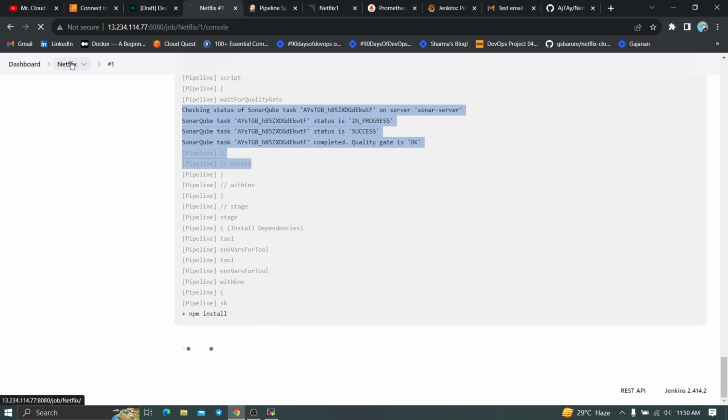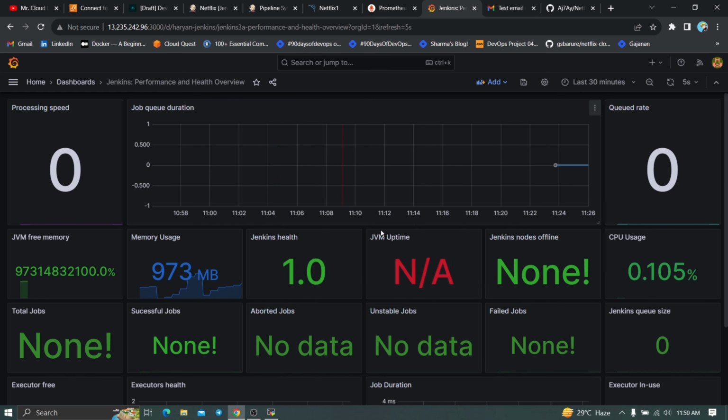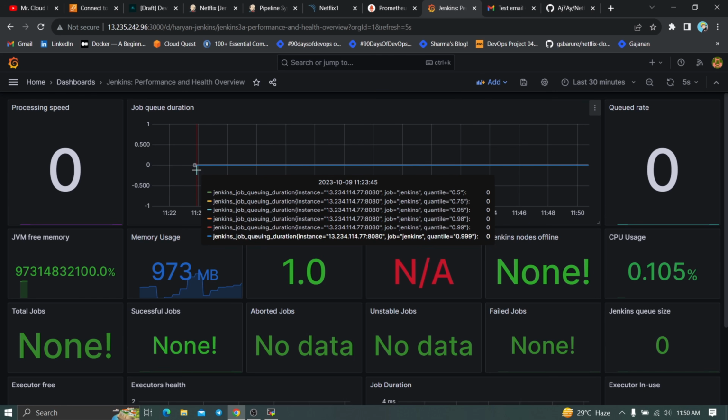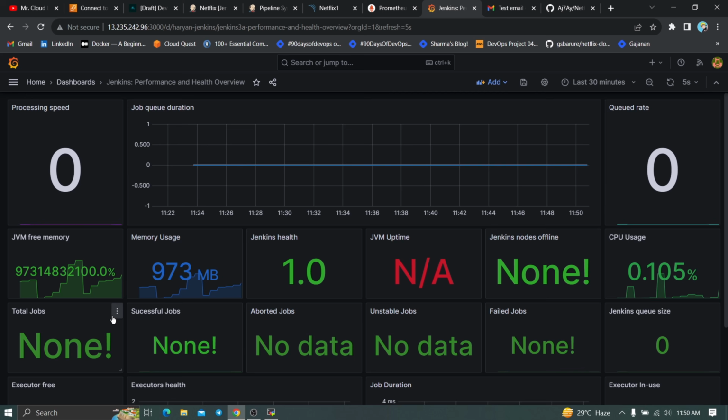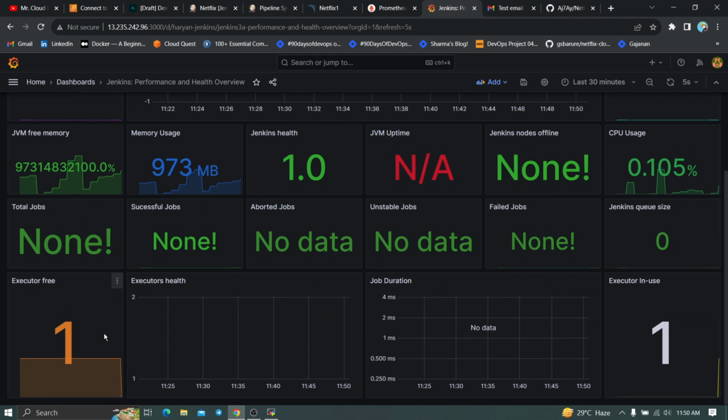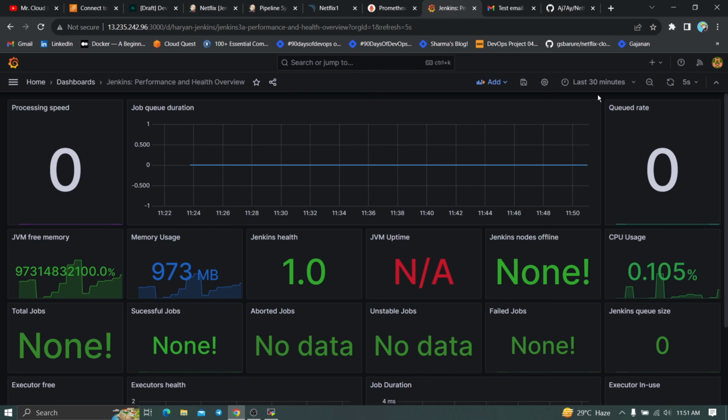So go to the Netflix, and you can see the Jenkins dashboard here. You can see we already started the build, right? That's why it's saying the job is in the queue section, and successful job still none. You can see one executor is building our Jenkins, right? That's why it's saying one executor is free. Executors in use, one executor is used. So let's refresh. Make it 15 seconds.